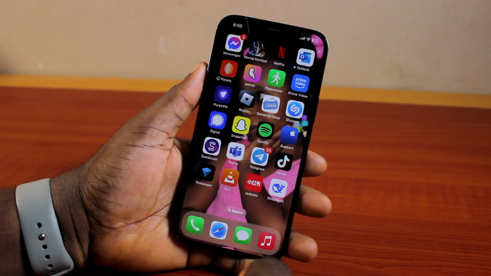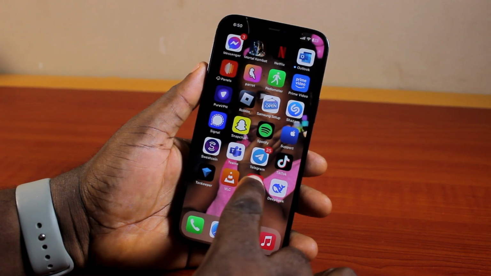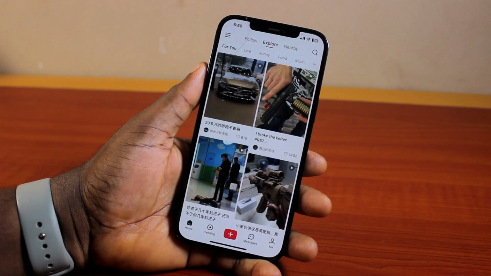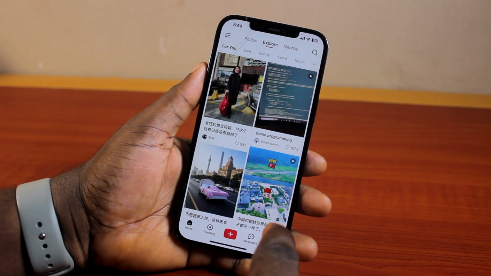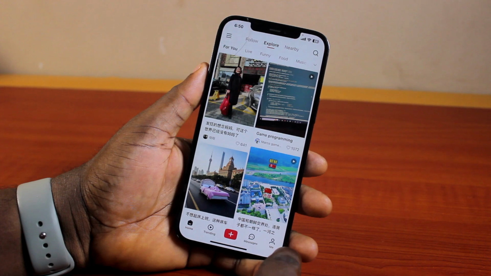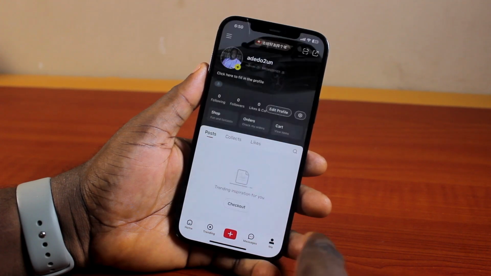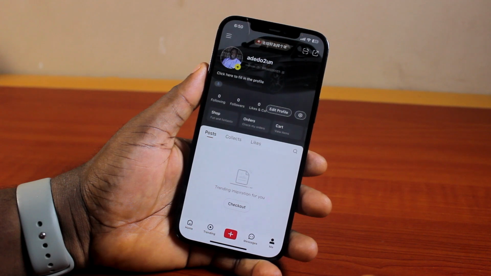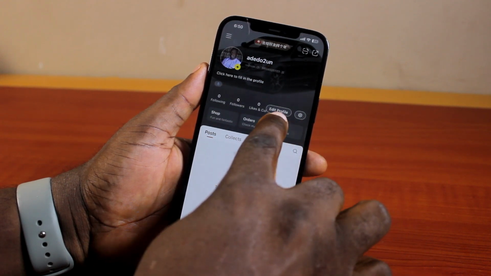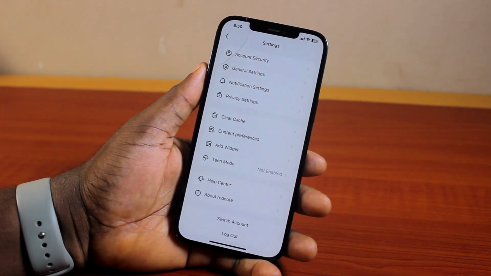Now to clear cache on the RedNote app, all you just need to do is go ahead and open the RedNote application on your phone. Once you open the RedNote application, you want to sign into your RedNote account. So that is the first thing you want to do. Once you signed into your RedNote account, click on Me at the bottom right, and you'll be taken to your RedNote profile page. On the profile page, locate and click on the settings icon just beside edit profile. Once you click on that, you'll be taken to the settings page.